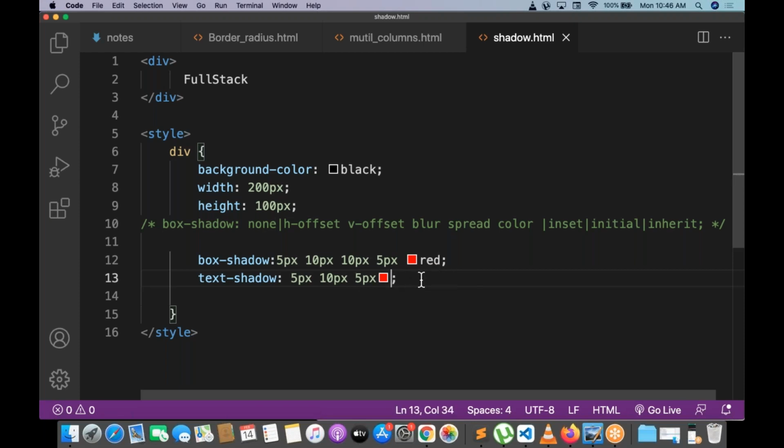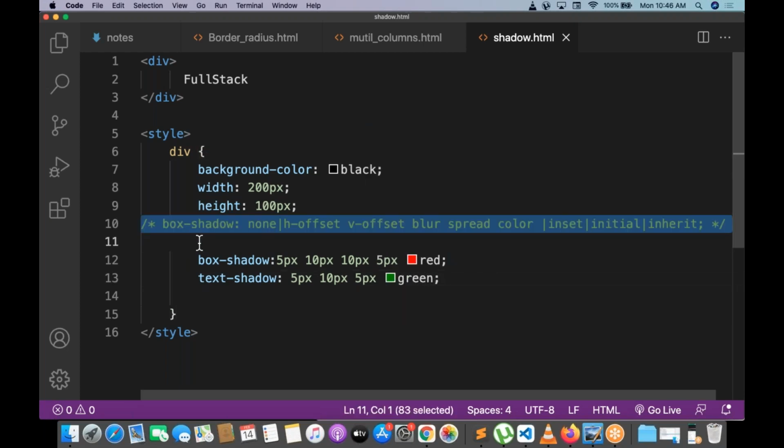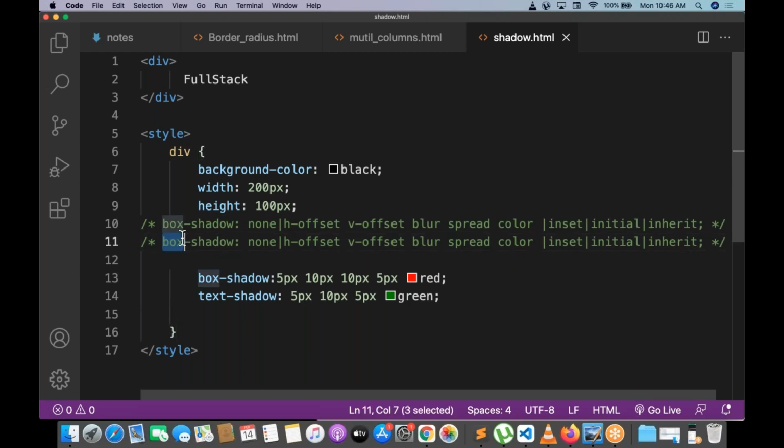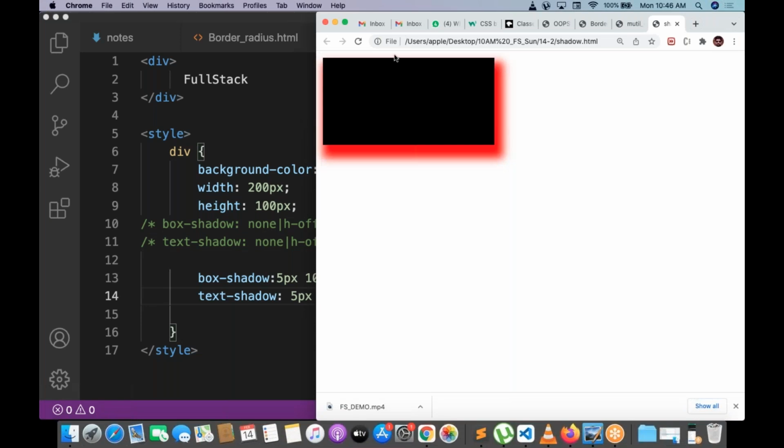For the text shadow, I am giving the green color. And for the text shadow property, one property is missing, guys. What is that? Spread is going to be missing, blur is going to be missing. Now you take text shadow. We got a text shadow. Where is the text?